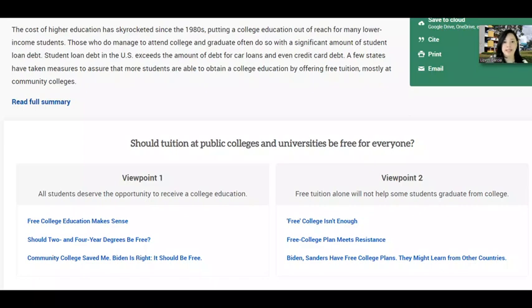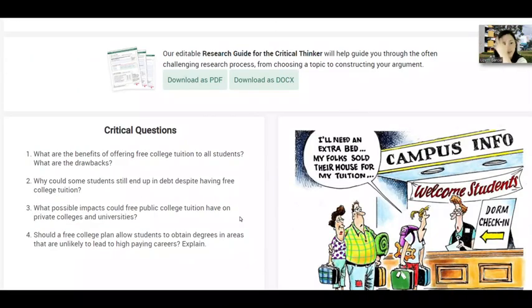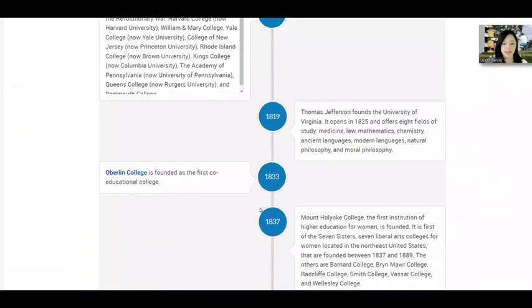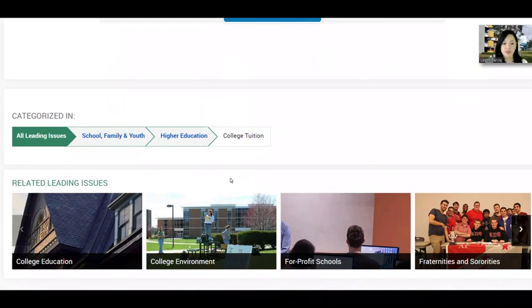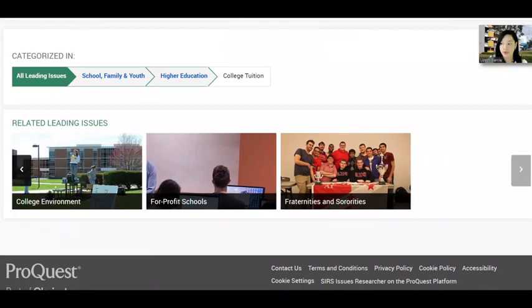This database has a couple of other cool features that I'd like to point out to you. To begin, the articles that are presented are separated by author's viewpoints. So before you even read the article, you know that these will be in favor and these will be against, and so on. You also have critical questions that can help you write your paragraphs. You've got a timeline. There's always a timeline for any topic that you click on. So you can also find that helpful. And look, you have related categories, related terms, related topics that you can use to explore further.